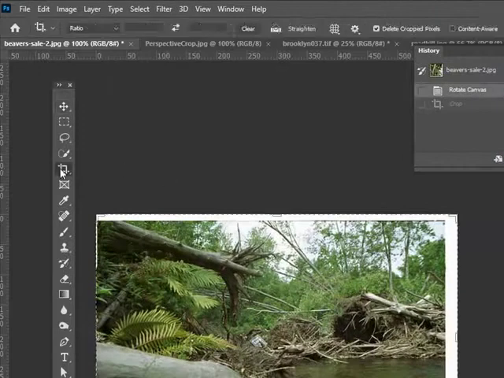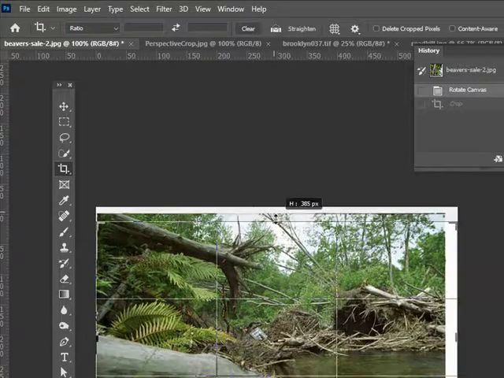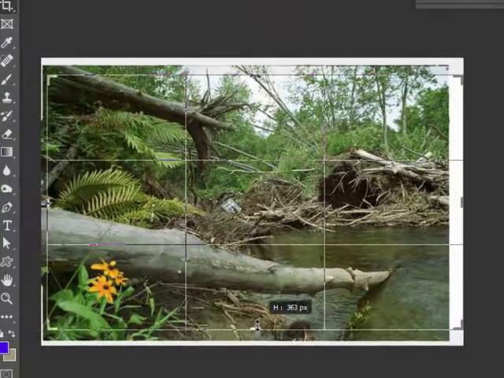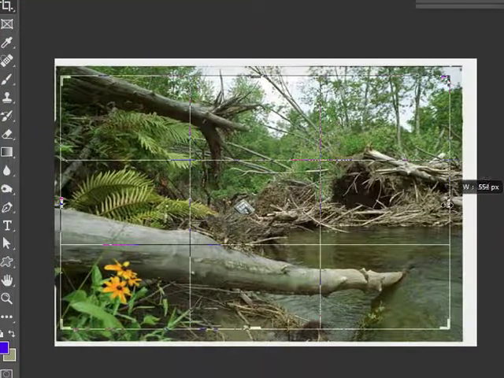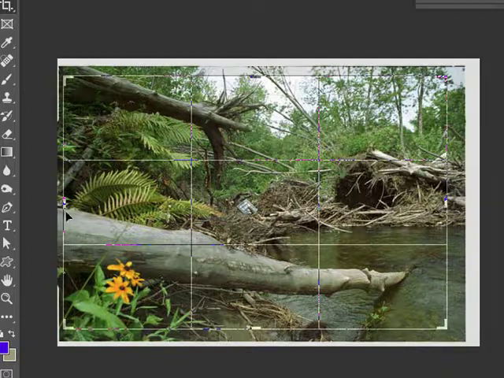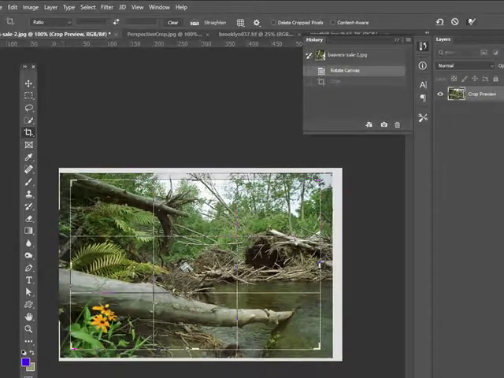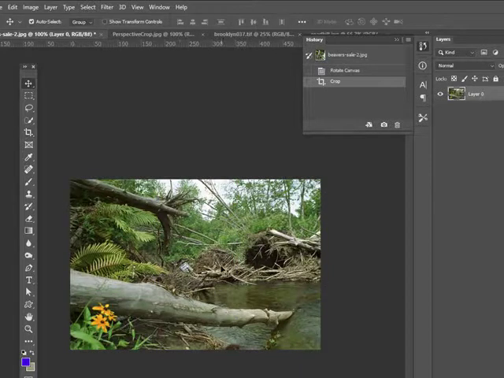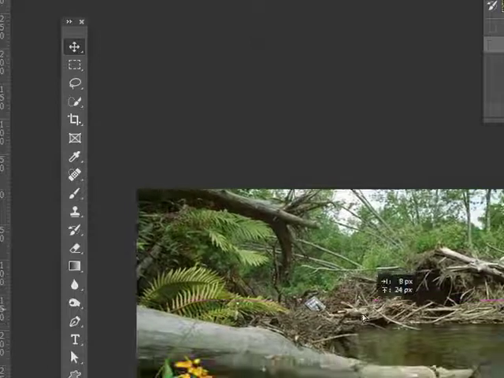And I'm going to do it again, but this time unselect delete cropped pixels. And I'll bring in my bounding box to make my crop. And I'm going to bring it in quite a bit actually. And hit the check mark to commit to this. And now I'll take my move tool and I can move it around.